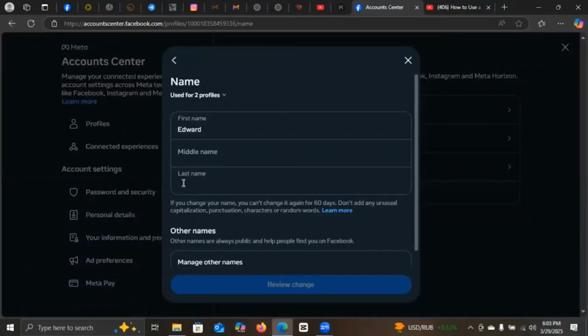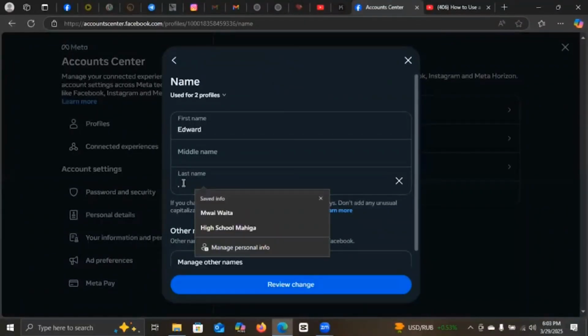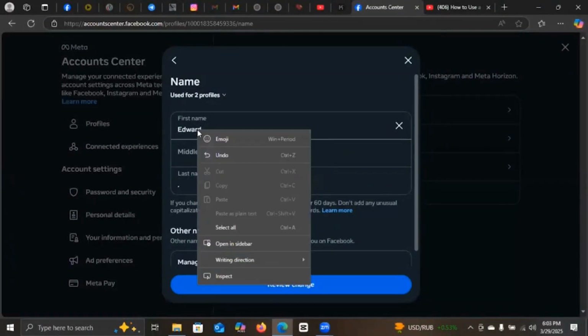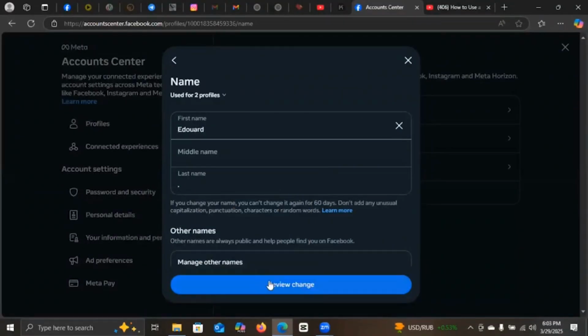And you need to put maybe a full stop in the end or a comma, and you just select the name that you like to change. If you like to change the other one, you can also change. And then you need to press here on review change.